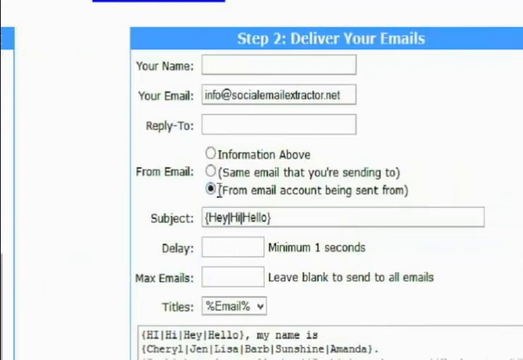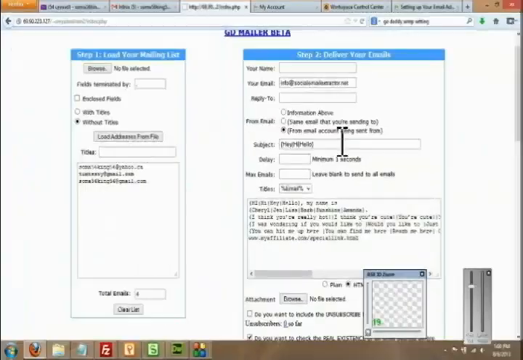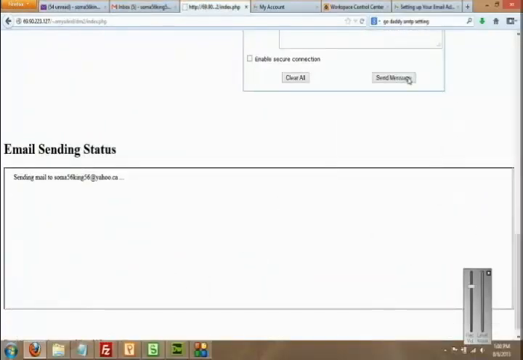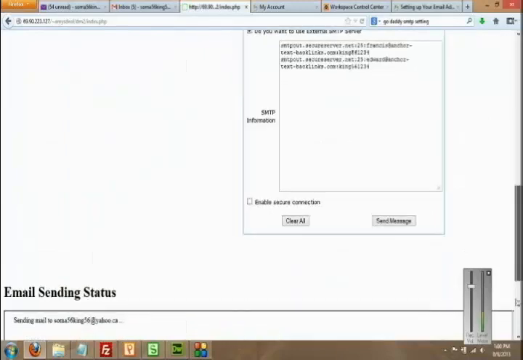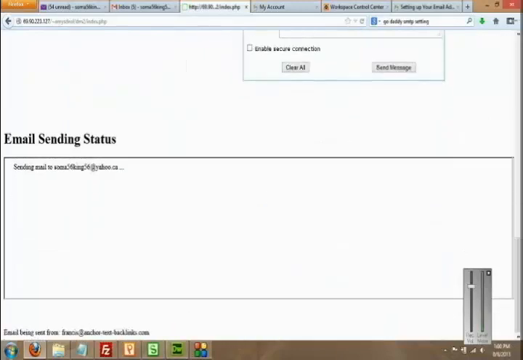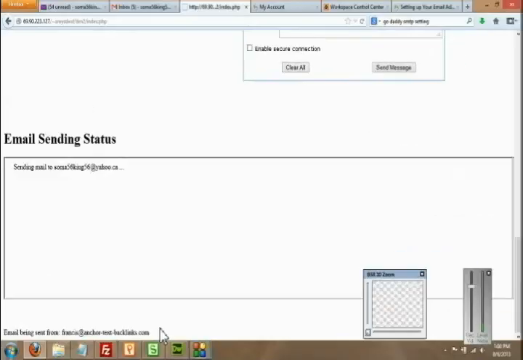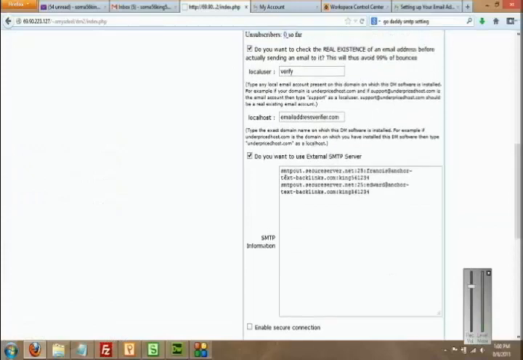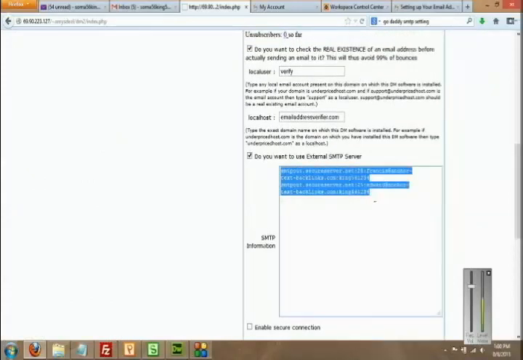Now let's do the third option. From email is from email account being sent from. Sent. Email being sent from francis@anchortextbacklinks.com. Now that email address is the one that is connected to GoDaddy servers. So that is why it works.